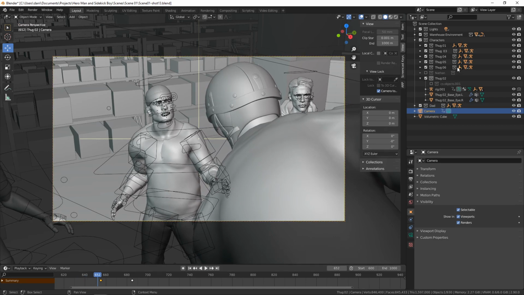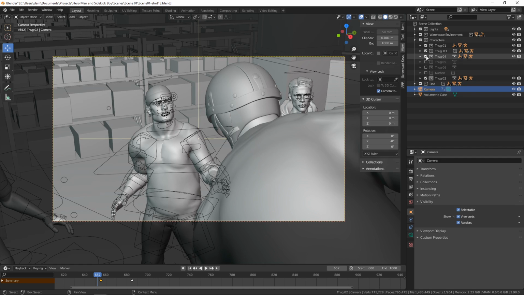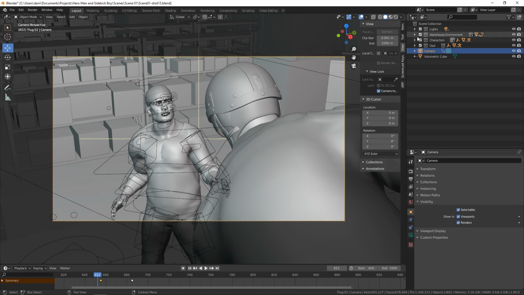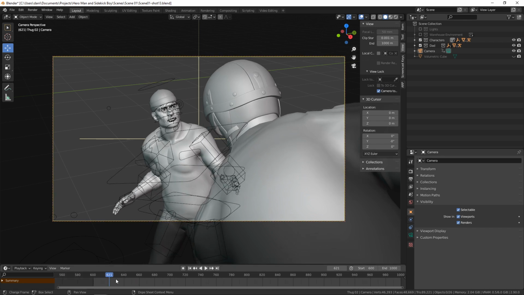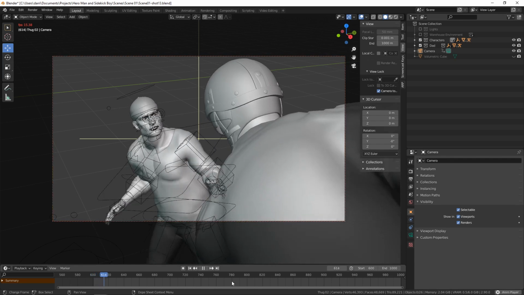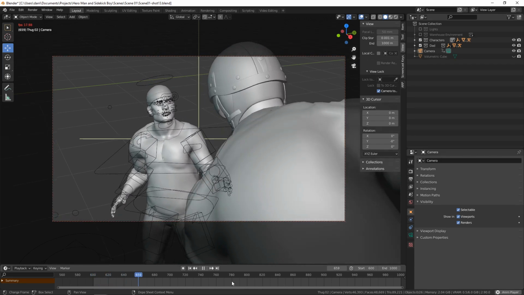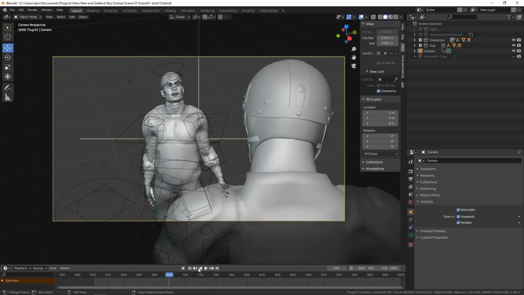You know, let's try and hide some things so that it moves a little quicker. I'm going to get all of these hidden. And then we don't really need the rest of the warehouse or the lights right now, or the volumetric cube. Let's try this, see how it goes. Oh, he moves pretty fast, doesn't he?